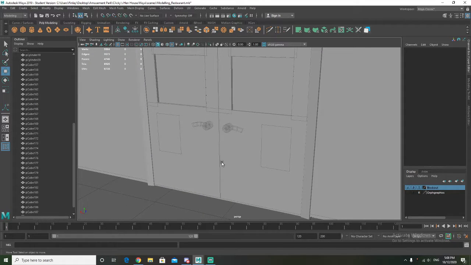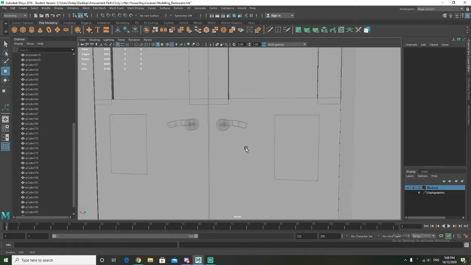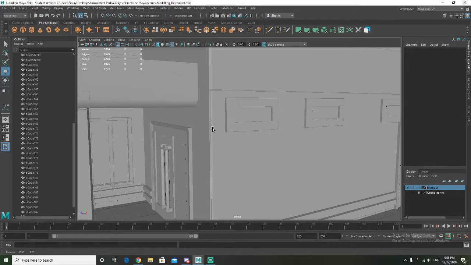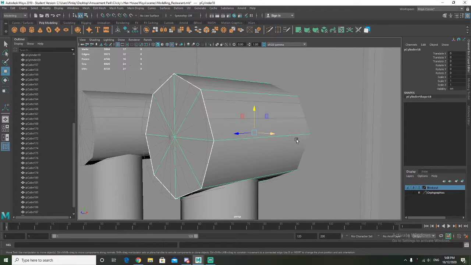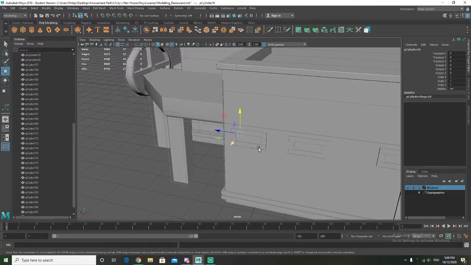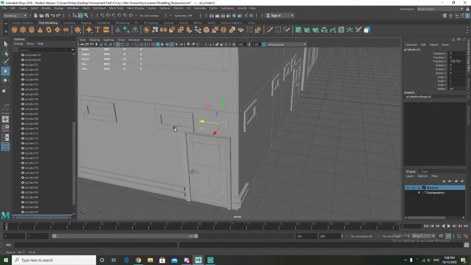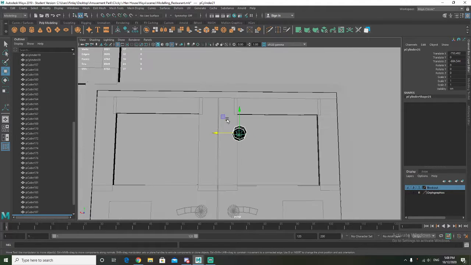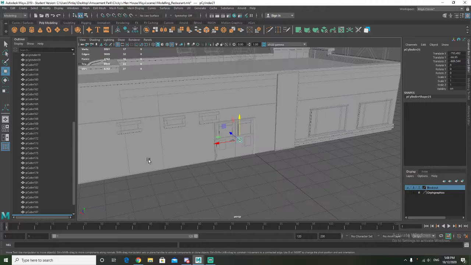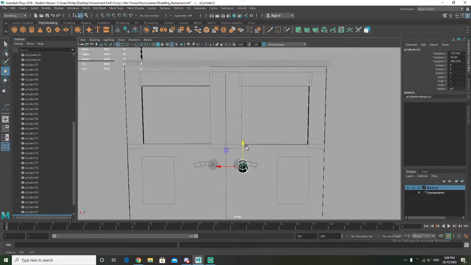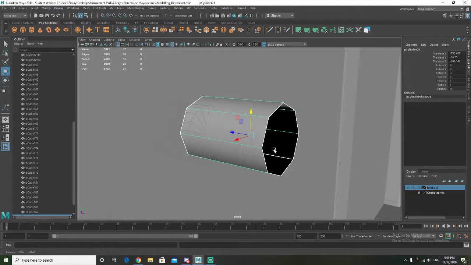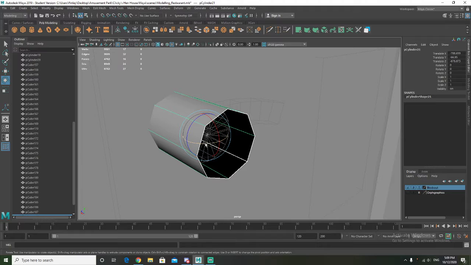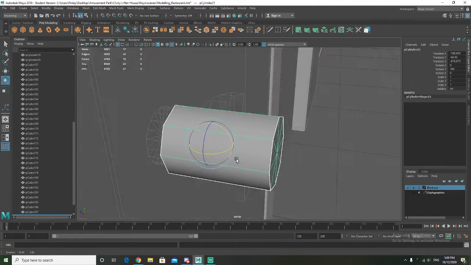Now what we're going to do with these doors is make some door handles for them. Really simple. Let's select that. Control D. Move it over. Move it across. F to make sure we're centered. Downwards. Move it inwards. Across. And rotate it a lot.